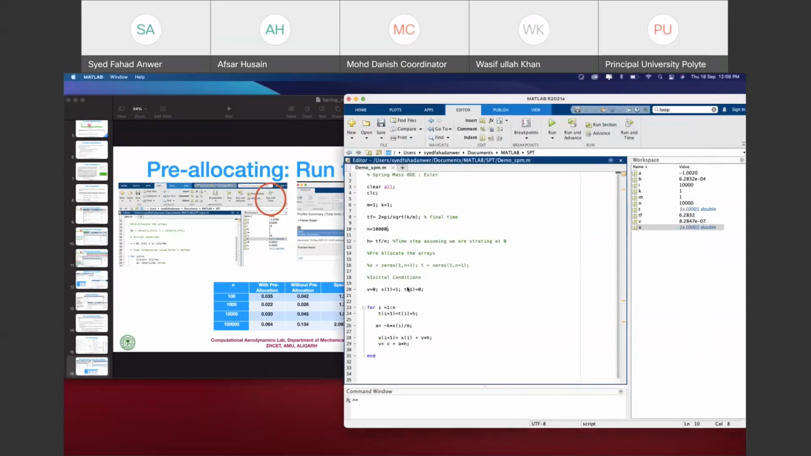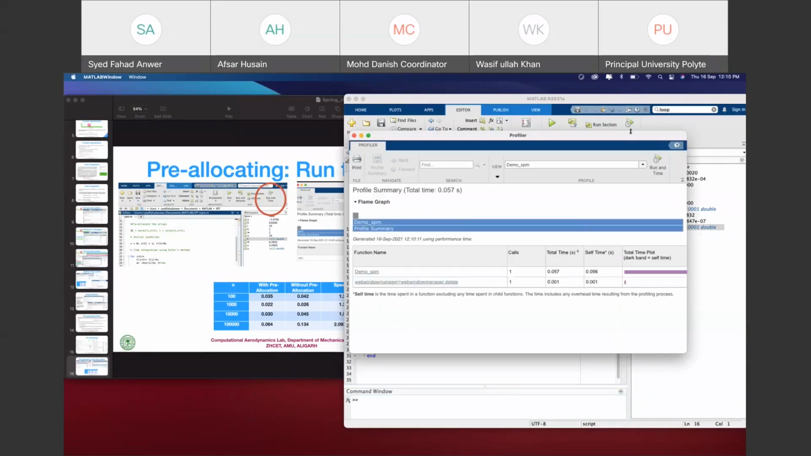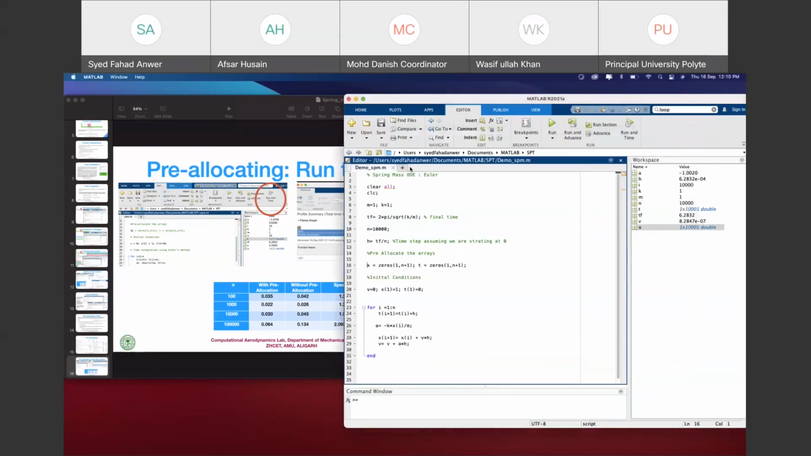Okay, now if I pre-allocate this, now this is 0.56. Let me increase it further, and then we do not do pre-allocation. Save it and then I run it.